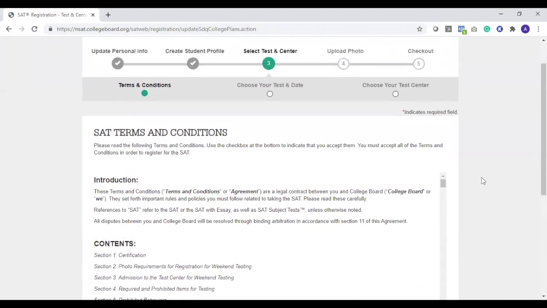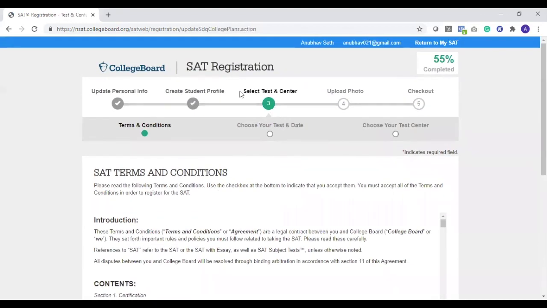So now this is an important part. We have reached stage 3 of the application process, where it is the part where you select your test and center. You select your test date and center rather.